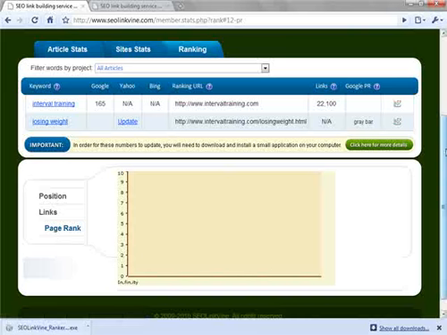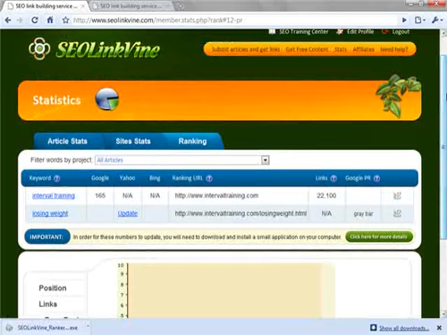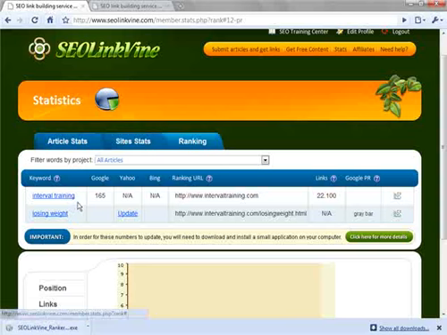So every single time I add a new article to SEOLinkVine, it automatically pulls my keywords, specifies what project they're for, and automatically tracks my ranking of my anchor text for my URLs for me to really show me how much benefit I'm getting from this system. I think this is one of the coolest features, and this is really what's going to show you how powerful article spinning is as a technique to really build traffic and rank.